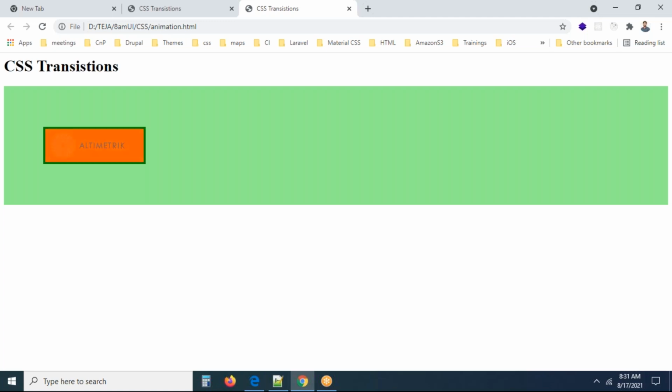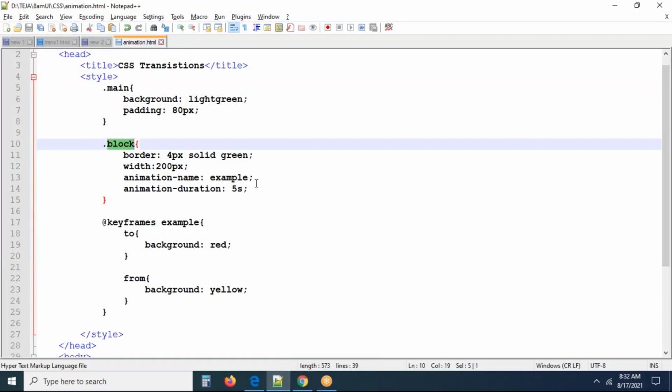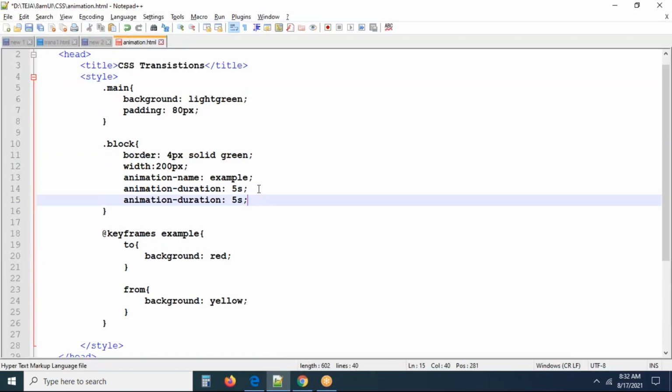Now you can see the color is changing. It stopped. Right now you can see it is taking a total of 8 seconds. Once the page has been loaded, it is started automatically. Or else you can write animation delay. Now I'm writing animation delay, and this is going to be exactly 1 second.